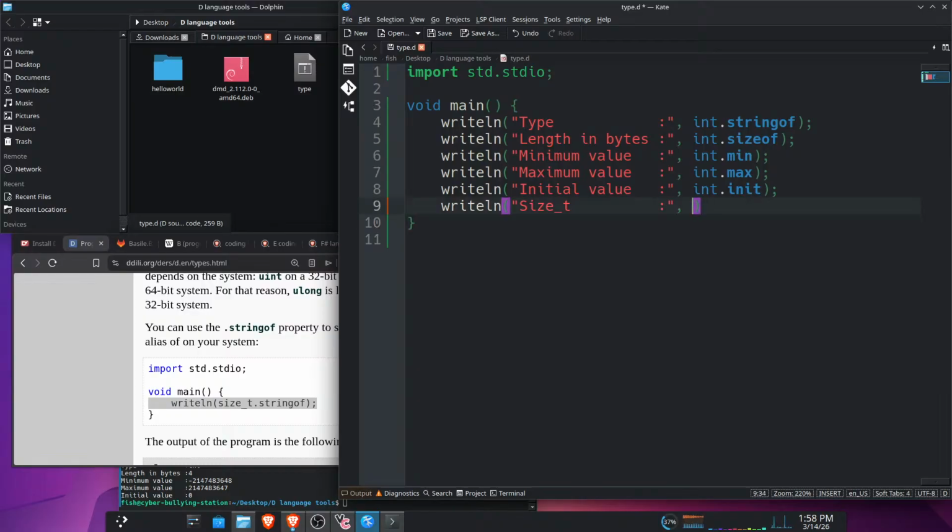Commas matter. And then we'll do, what is it, int? Or size_t stringof. size_t. Whoa. Is this like also a C thing? Also, it's not capital in this case. size_t.stringof. Control S. Let's go ahead and do that now.